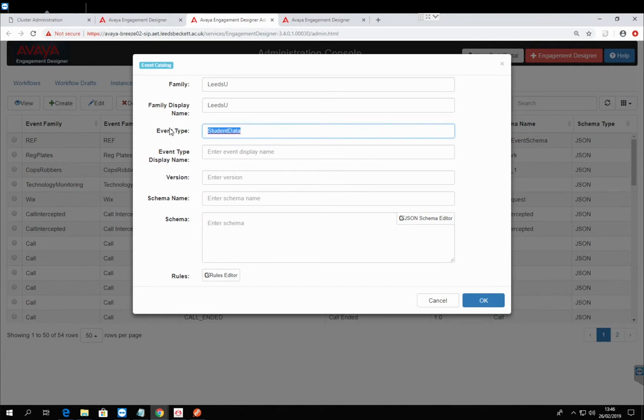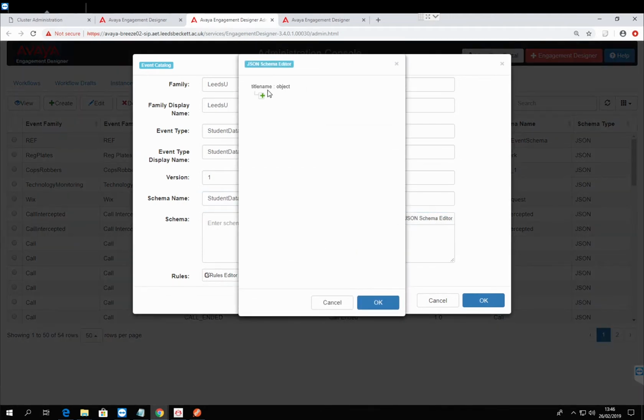Now I've done that, I need to define the version. So the version will be version 1, because all workflows start off as version 1. And the schema name doesn't really matter too much, but we can put it as student data third year. What we also want to do now is enter this JSON schema editor over here, and we can define what our event contains. We can plug in different bits of information. It can be a string, a number, a Boolean, objects, an array, and much more.